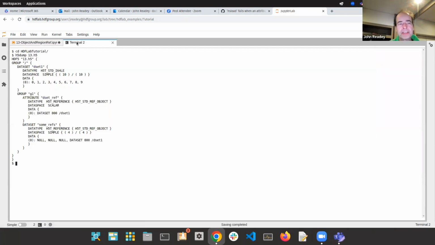Going back to this issue, when I do hsload, which is a utility that converts HDF5 files to HSDS domains, on this file, created 13.h5, it's going to say okay, there's a data set. It's 8-byte little-endian integers, 10 elements, with these values. That's very easy to translate to the HSDS syntax. And we have a group.